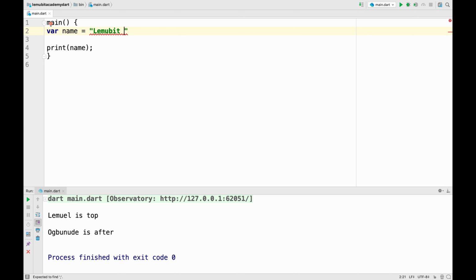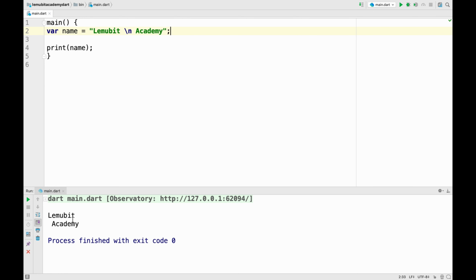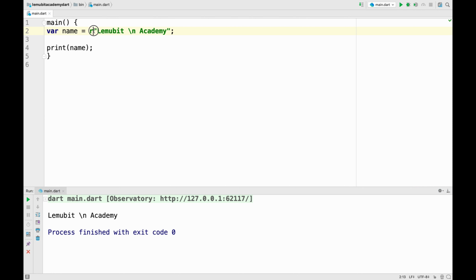So now you know \n actually is for next line. That is, if you see Lemubit Academy, like Lemubit the next line Academy. So that's what \n means. It means go to the next line. Now if you want to print a text as it is, you put R in front of it. That prints it raw. That means don't format it, just print as you see. Print as you see.